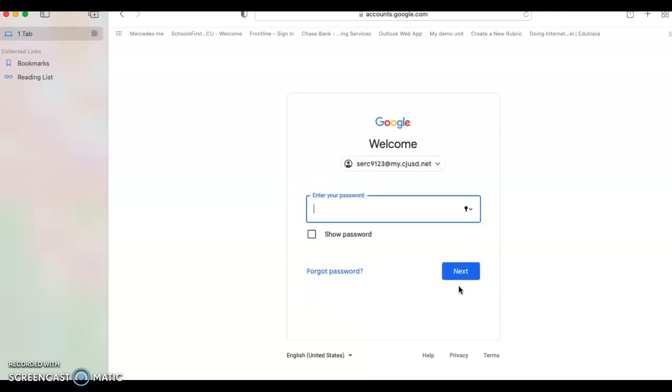And I'm going to enter the child's password. Now, some of these passwords are very tricky, so if you see an uppercase letter, it definitely is case sensitive. Some have characters, so just be aware, and that's why we're giving you this video now so that you can practice before next week with parent conferences. So I'm going to enter the password.